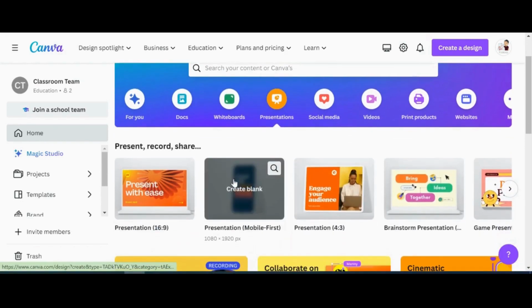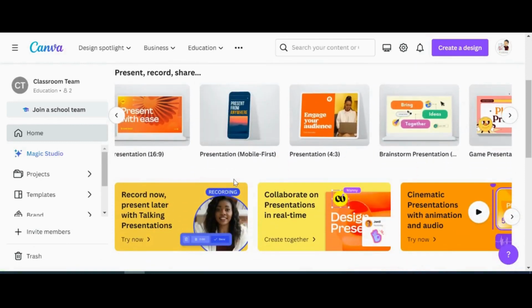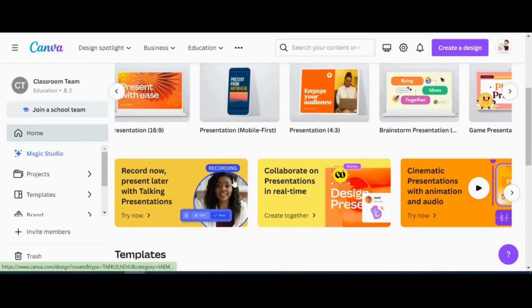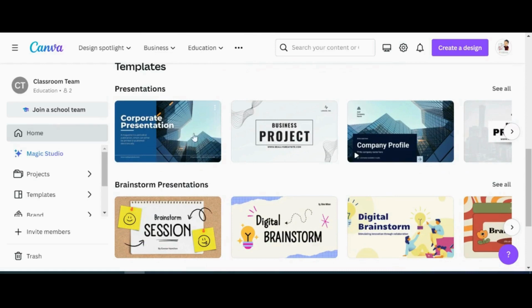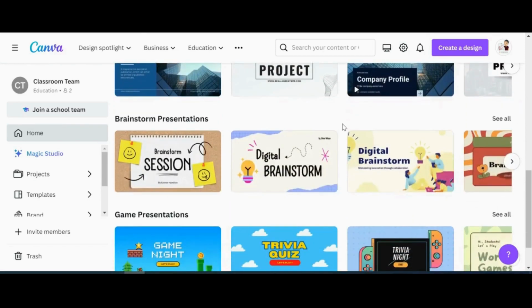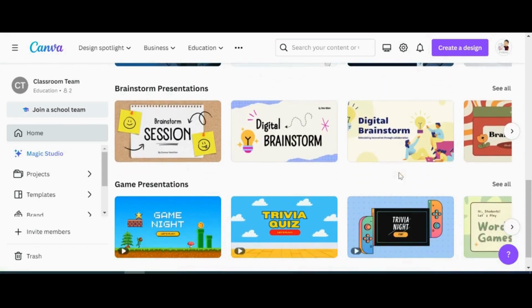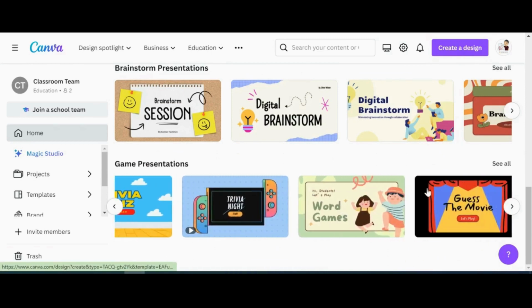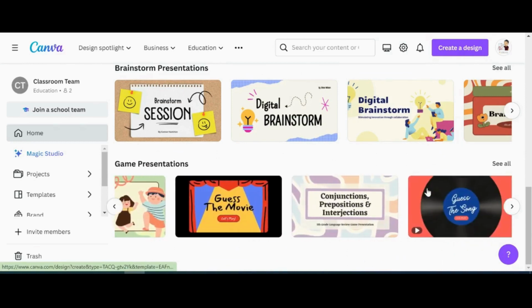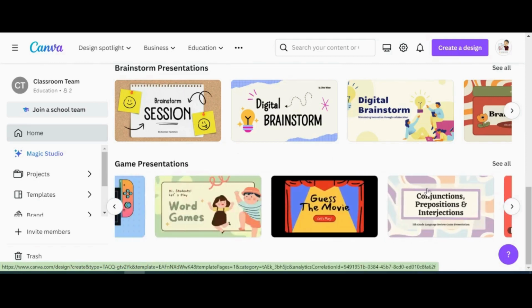And if you scroll down the list, much like everything else in Canva, because this is why Canva is so great, there are a ton of different templates available to you. If you just scroll down, you can start seeing them. Different, more professional type presentations, kind of corporate brainstorm presentations, but even the designs of these are really neat to use. Game presentations are all here as well.